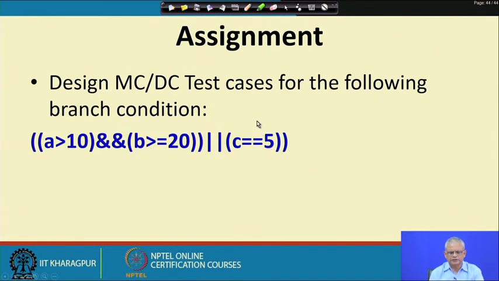Here is just a small assignment for you. Just noted down a simple branch condition having 3 basic conditions, and please develop the MC/DC test suite. You can of course frame further branch conditions on your own involving 3, 4, 5 basic conditions, develop the truth table and decide on the MC/DC test suite.